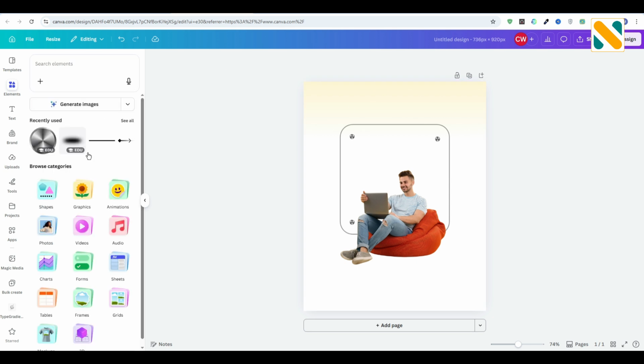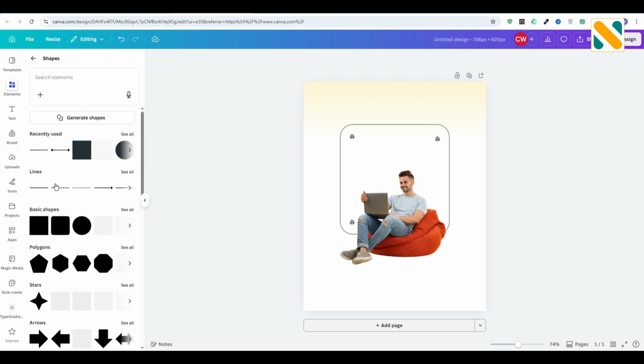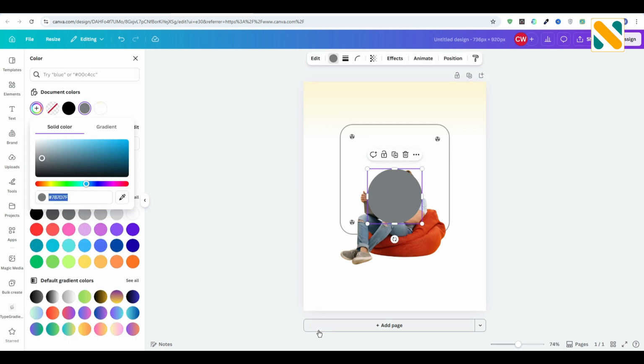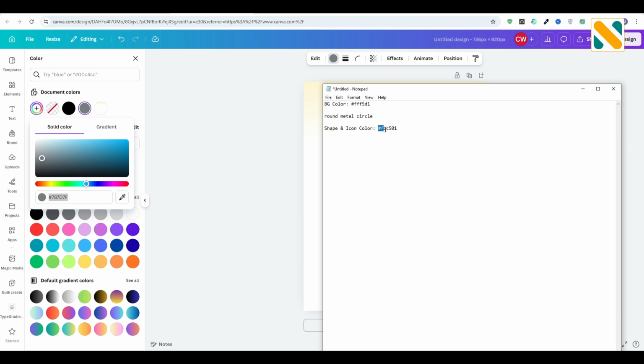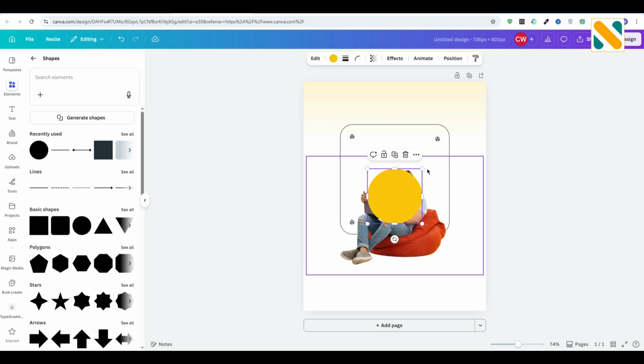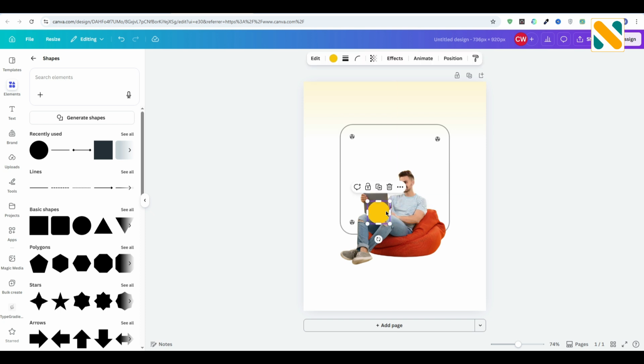Go back to the elements and add a circle shape. Change the background color to yellow. Adjust the size and position. Duplicate this.